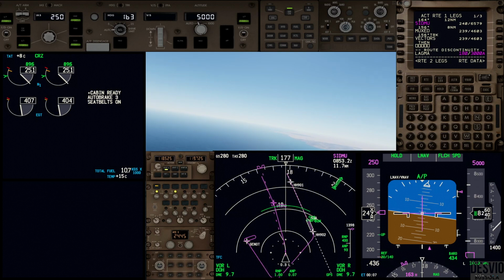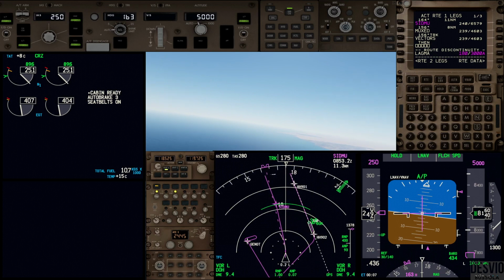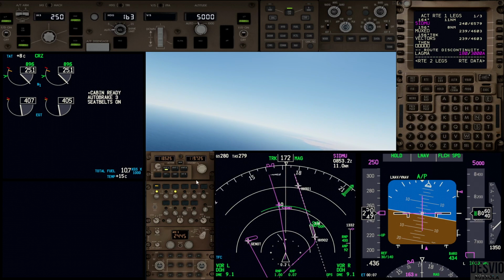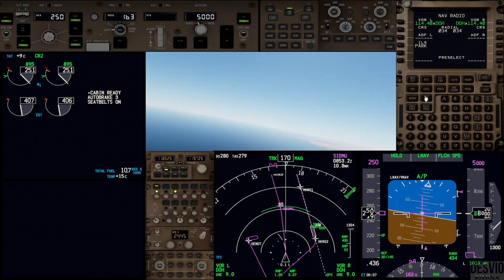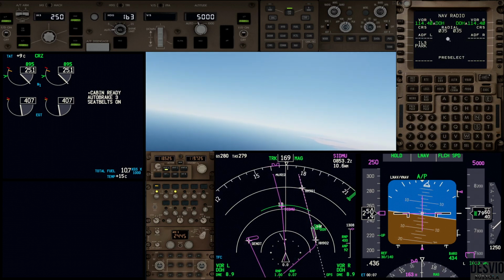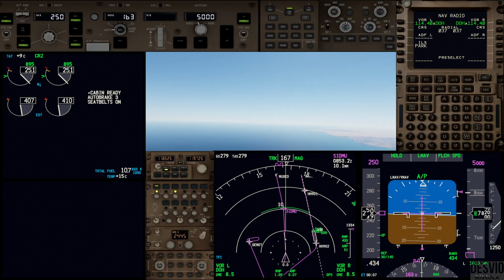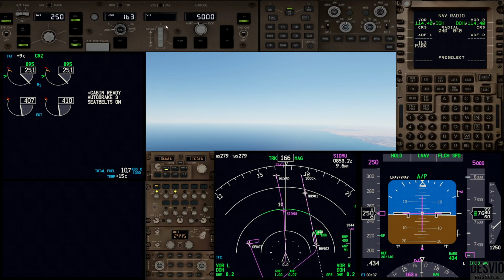Cabin is ready for our landing. As you can see, there is nothing that we need to select as nav radius for the approach. It's going to be an RNAV approach, so there is no ILS for this approach or any kind of VOR or ADF that we need to monitor. So we left everything in auto.